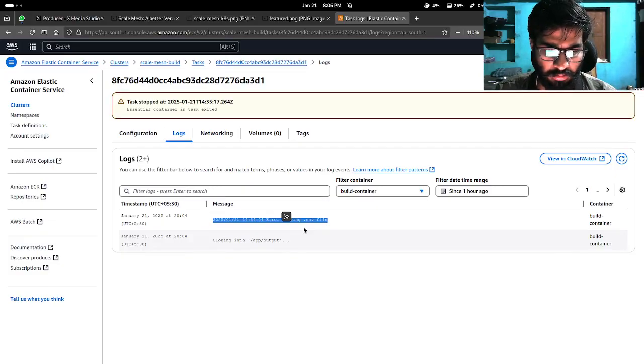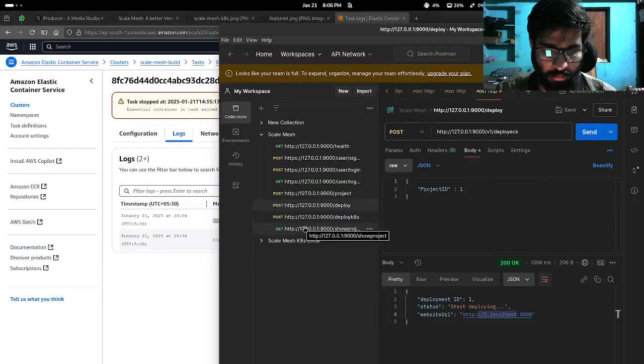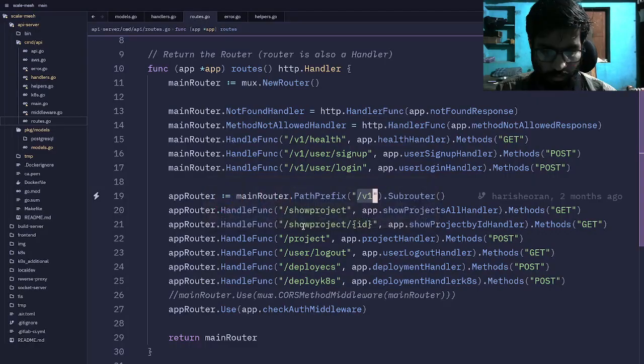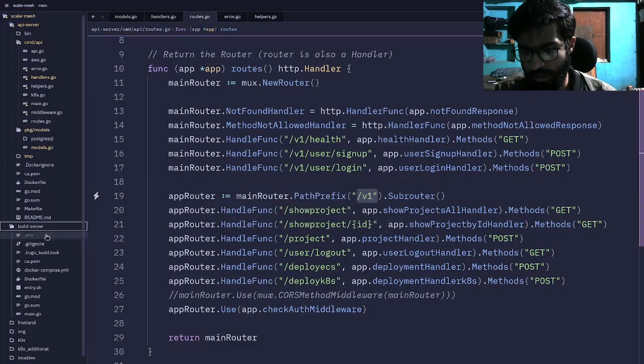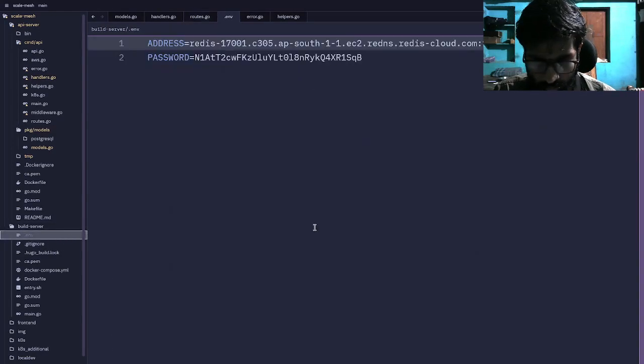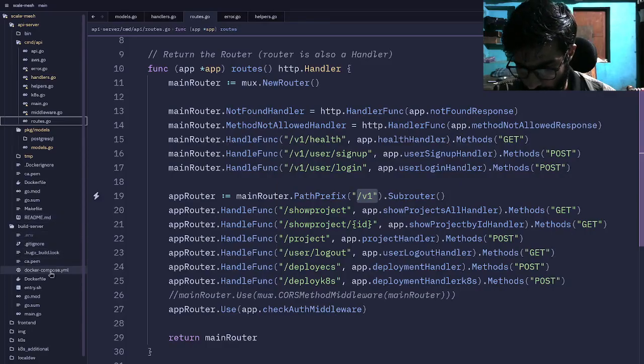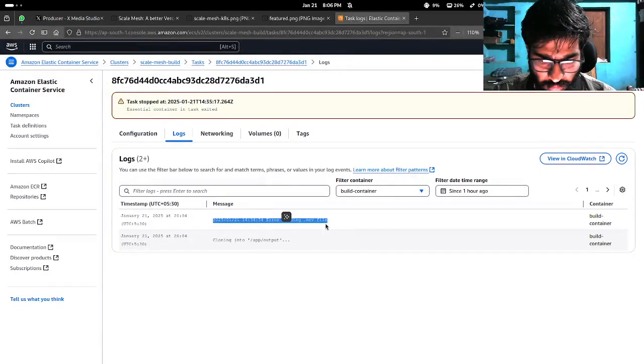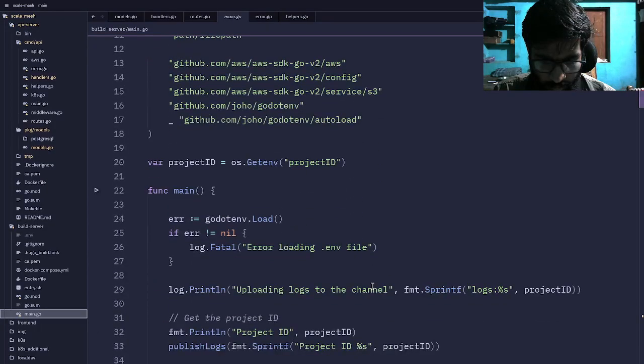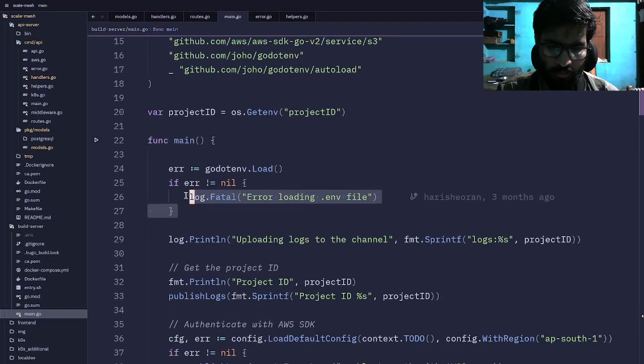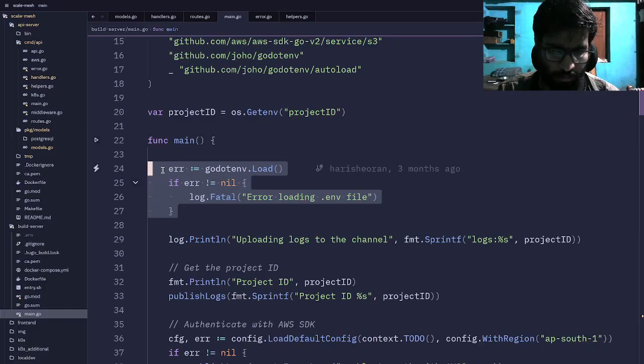Yeah, it requires a .env file, but wait. We have to check the address. No, this is the Redis address. Build server in the error loading .env file. Okay, error loading .env file. Why does it require a .env file then?